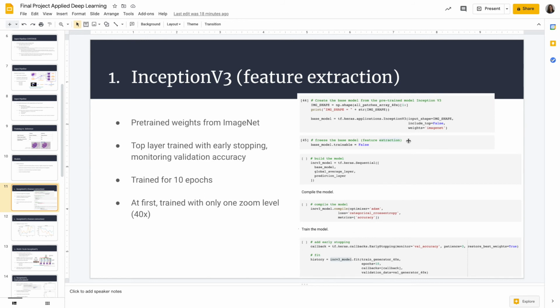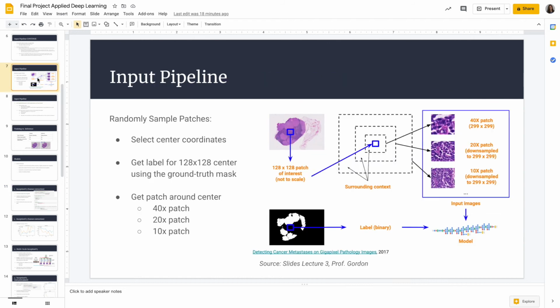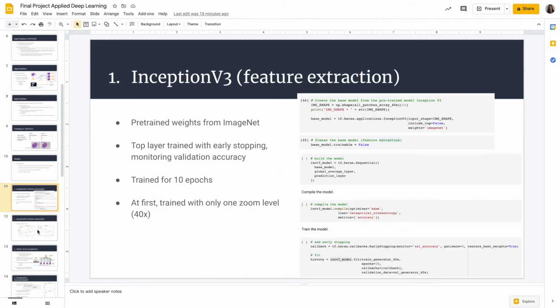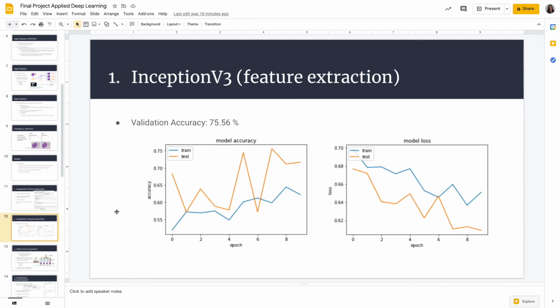I used this model first off the shelf, just with one zoom level, the maximum one. So if we go back here, you can see I just used it with the regular patches around the center region, no downsampled patches. And it performed quite well, so I got a validation accuracy of 75.56.